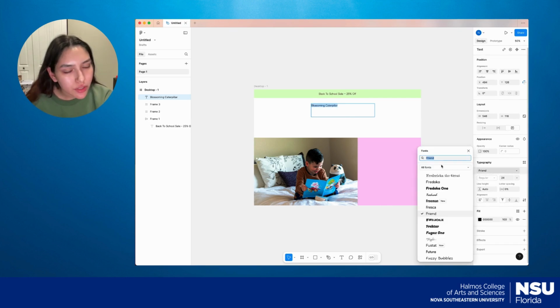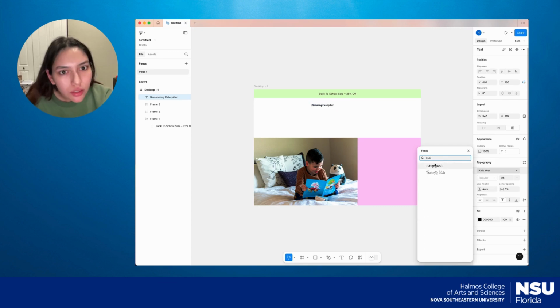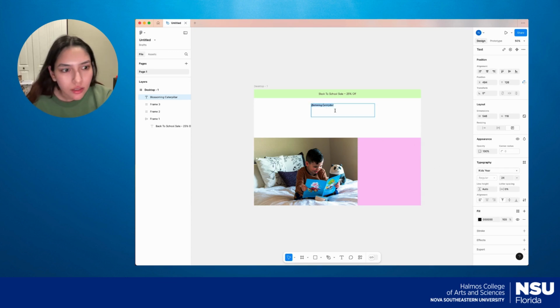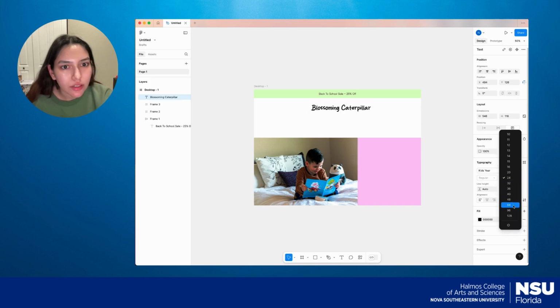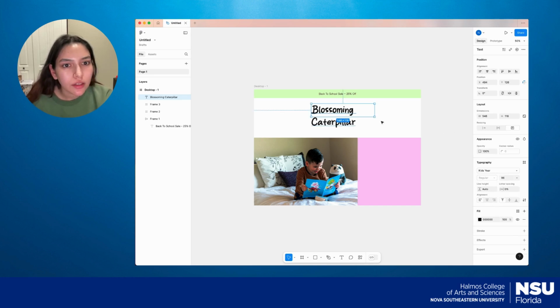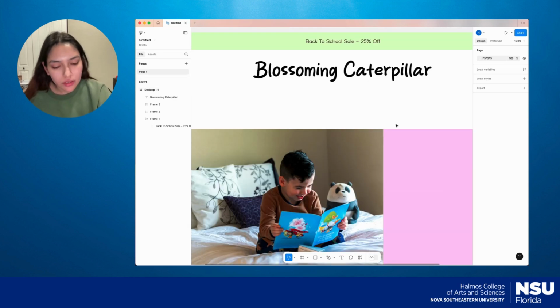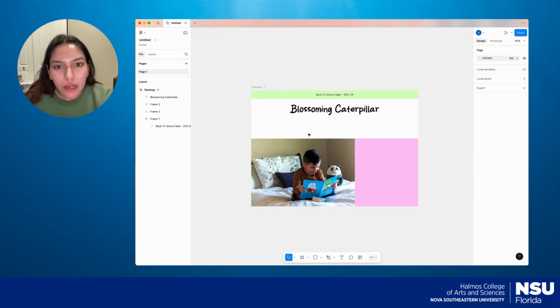And I'm going to change it to another font that I have downloaded. Select it all. Let's change the font to something bigger. You can resize it and we'll snap it to as close to center as possible. Let's see. There we go. Okay, cool. So our website is coming together now.